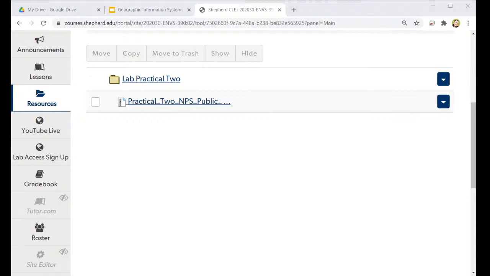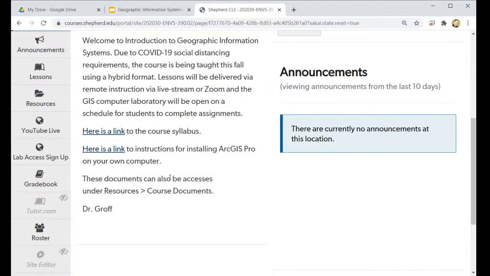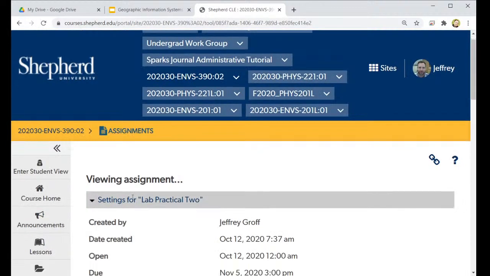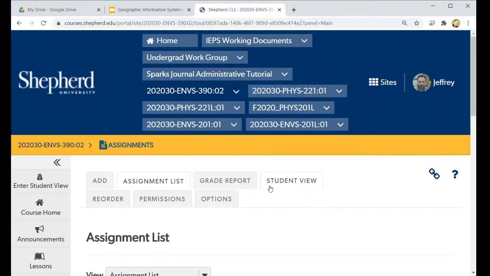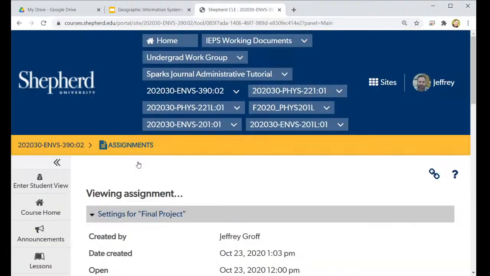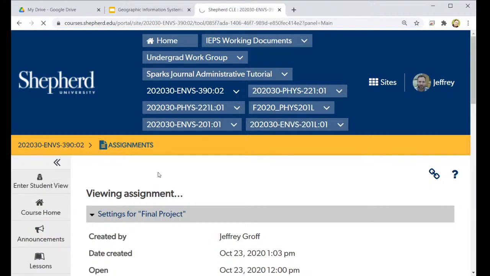All right, let's go back to Chrome here, and you'll notice under the assignments, oops. Okay. Yeah, so here's that optional LA River project final layout. Not mandatory, optional. Lab Practical 2 for this Thursday, and then I've created an assignment for your final project as well. So let's peek at that, and let me open student view here.